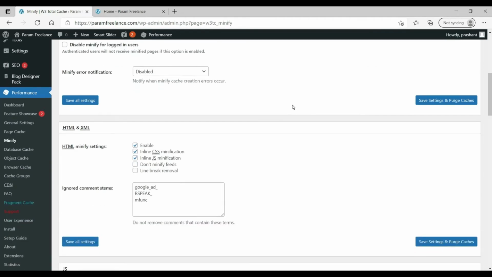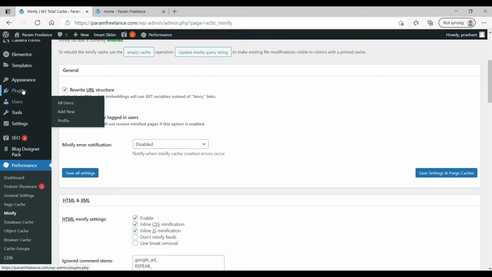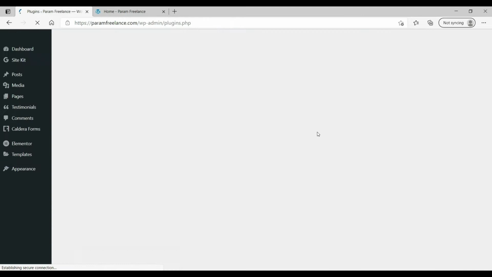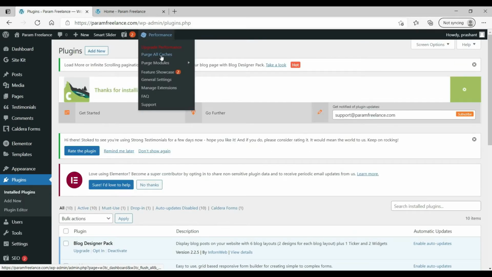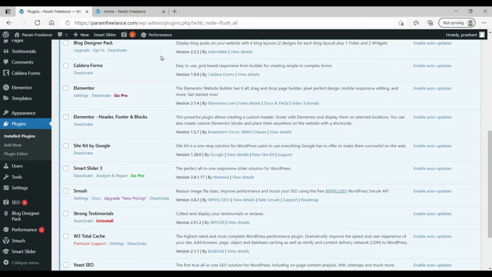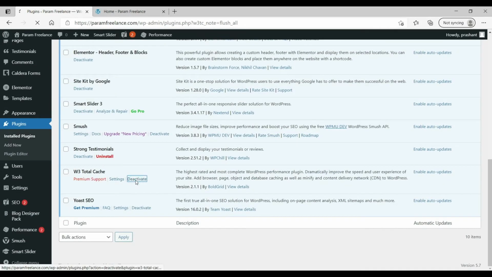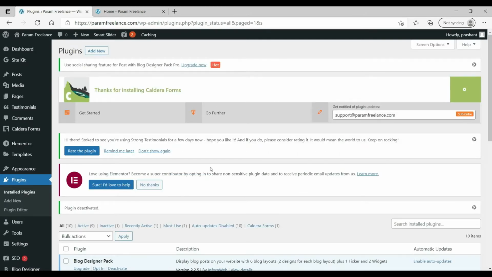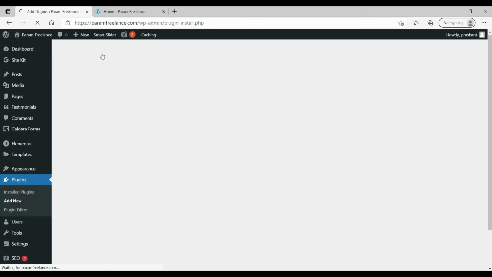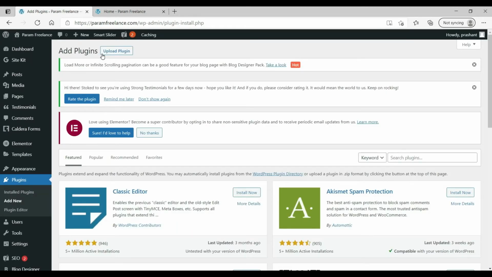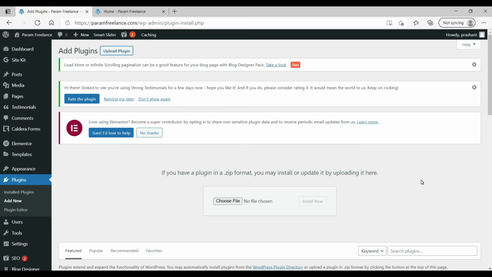Now I have another paid plugin which we will try. So let's go ahead and first we will delete the cache of this plugin. Okay, now deactivate this plugin, only the W3 Total Cache plugin, and instead of this plugin I'm going to install a paid plugin. The plugin is WP Rocket, and in the description box I will give you the link to buy this plugin. If you want, you can buy the plugin or you can continue with this free W3 Total Cache plugin. So let me show you how this paid plugin works.